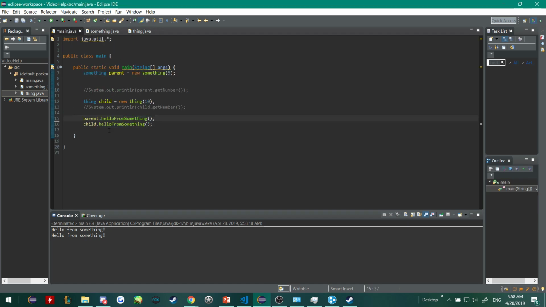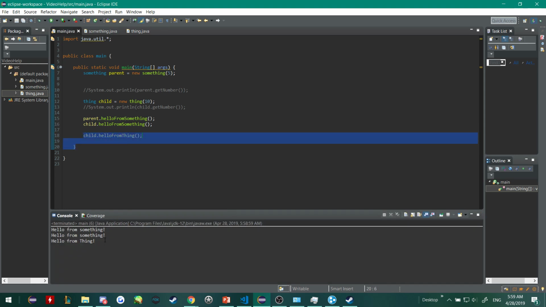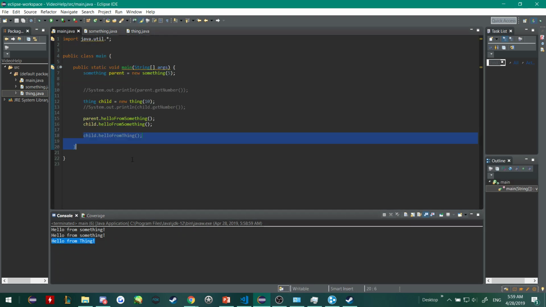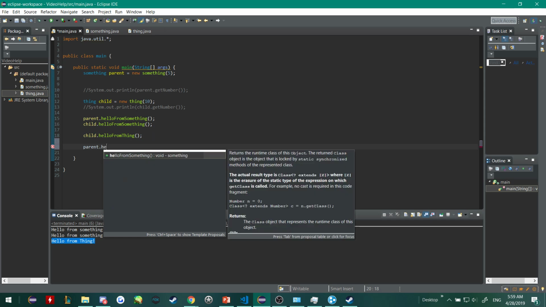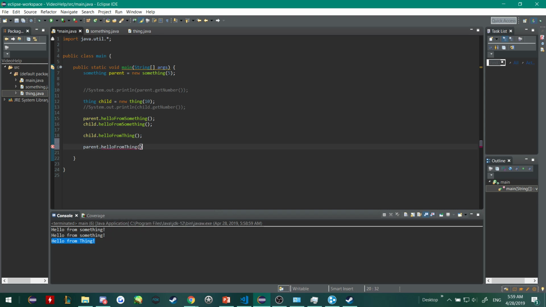Another thing we'll notice is that when you do child dot hello from thing, the child is a thing object, so it's able to use its own method hello from thing. However, if we were to do that with parent dot hello from thing, it just simply does not exist. And if we just run that, it just wouldn't work because we just get an error.